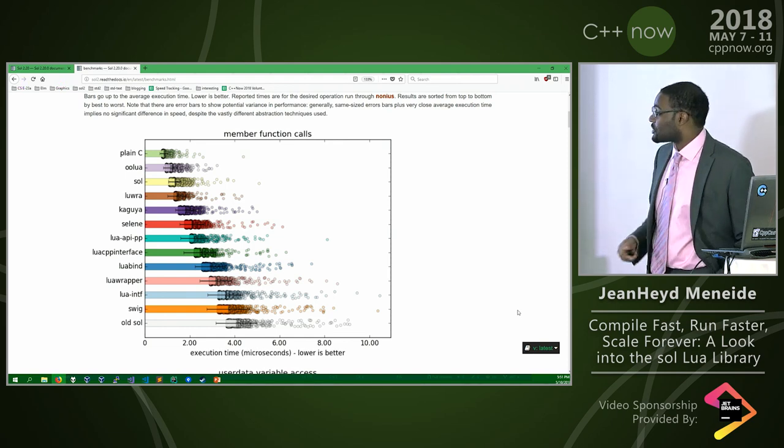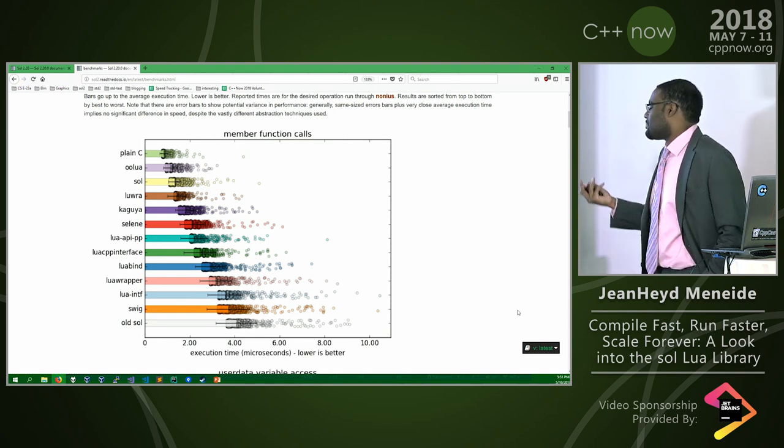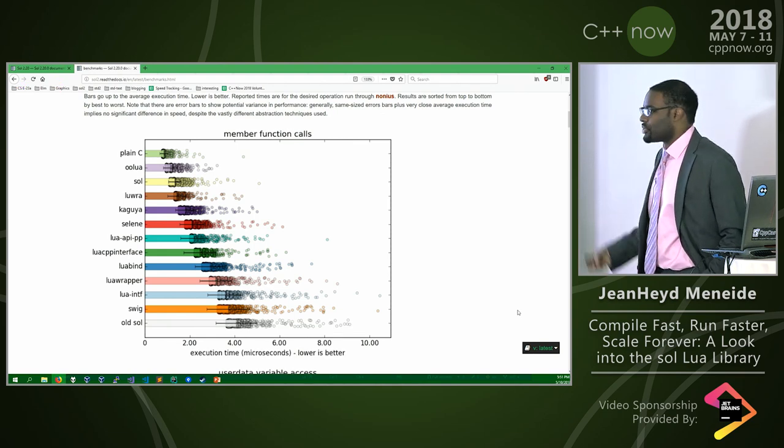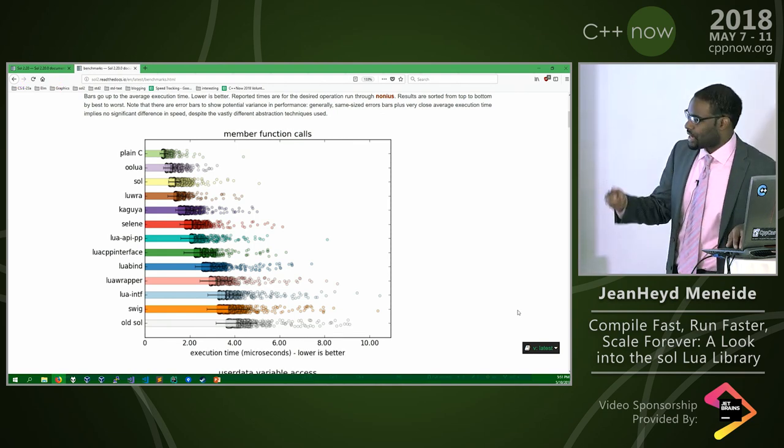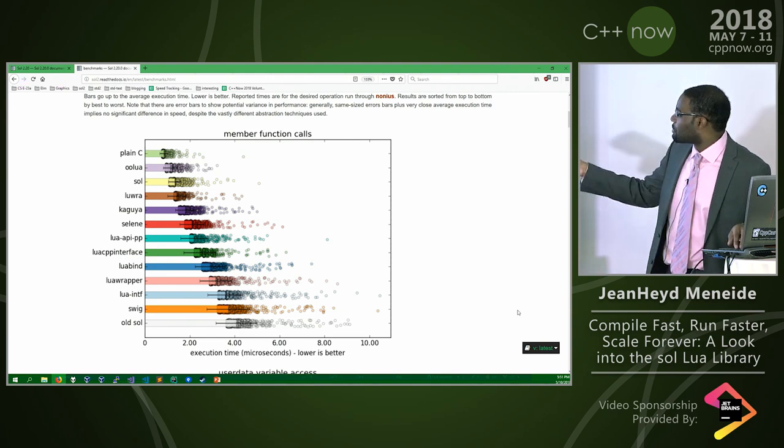So I take it very seriously that I'm on the top of this list. I need to be on the top of this list, right? Because if I'm not, then what was the point? I need to prove that I have very little or almost no overhead compared to plain C. So this is for member function calls, right?